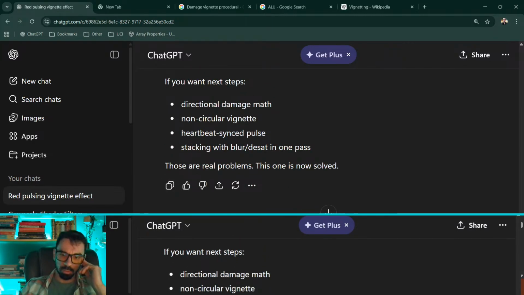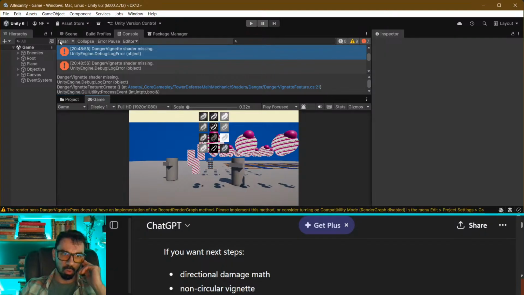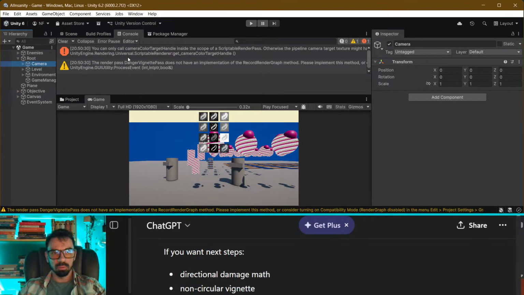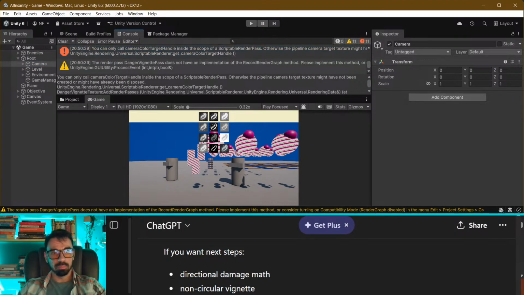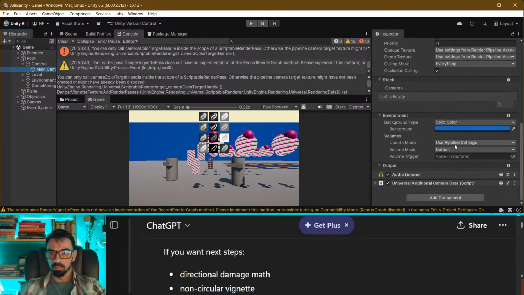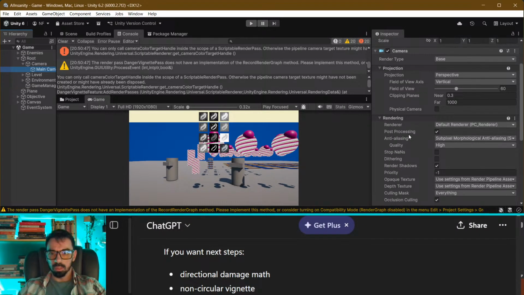Wait, so how do I add this? Is it already in the game? Because I never actually did add it. You can only call camera color target inside the scope of a scriptable render pass. Authorize the pipeline. Main camera. So it has post-processing enabled.